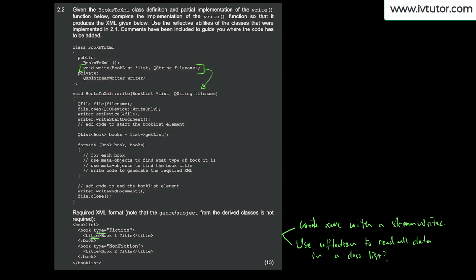So this is not really helping you in any way. It's just there to help you with context, right? Or to help you with confusion if you're not prepared. But here's the function, right? Books to XML, the right function. This function receives a list of books and a file name. The file name is where to write the XML. This is the thing that you need.